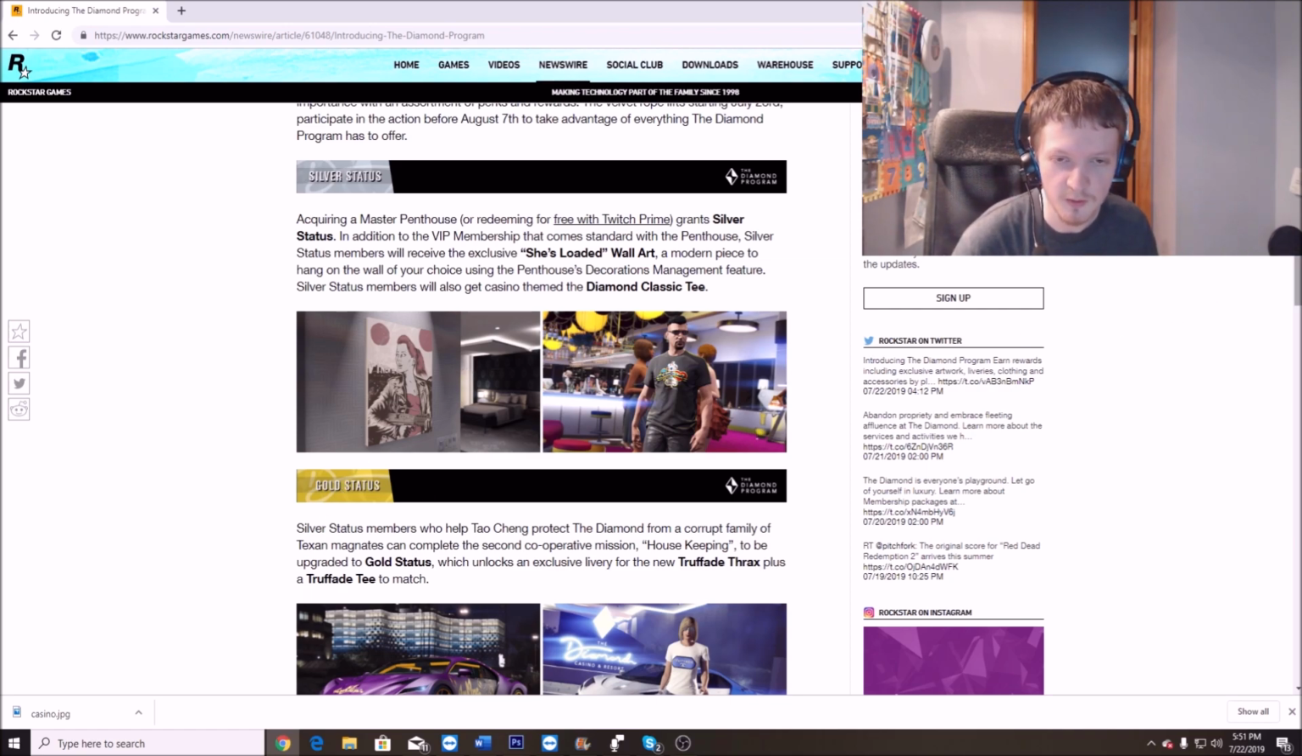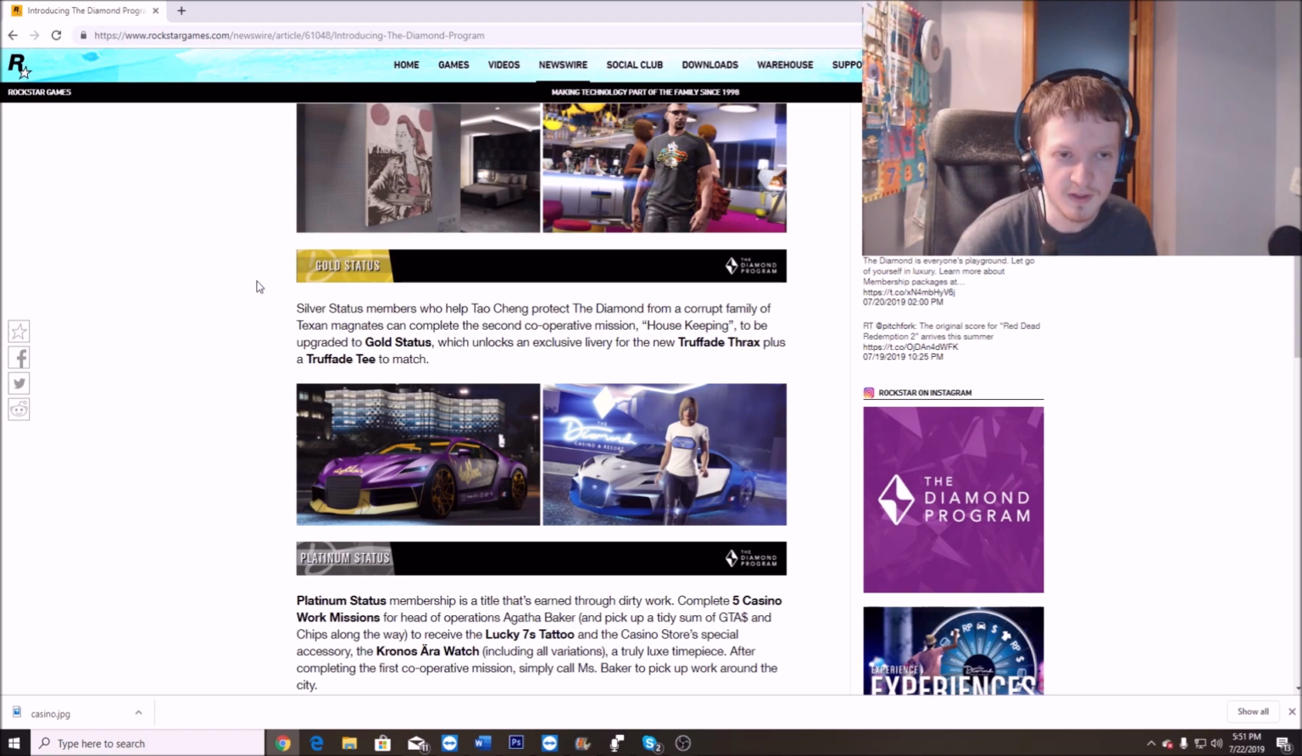So here down below we have gold status. Next one. Okay, here we go. We got gold. Silver status members who helped Tao Cheng protect the diamond from a corrupt family of Texan magnates can complete the second cooperative mission, Housekeeping, to be upgraded to gold status, which unlocks an exclusive livery for the new trophy Thrax, plus a trophy T to match.